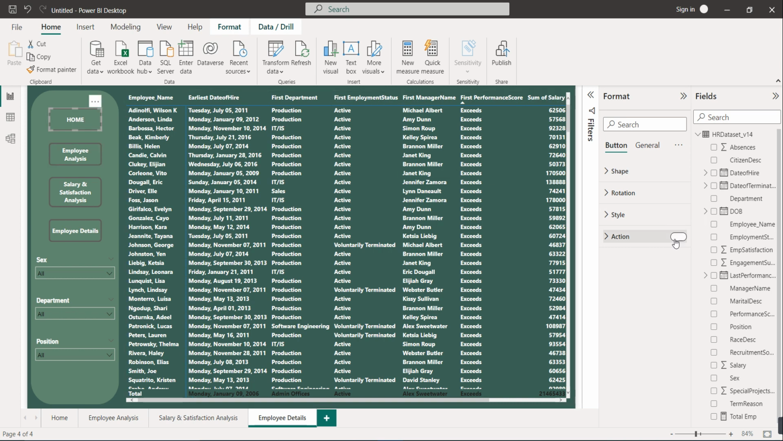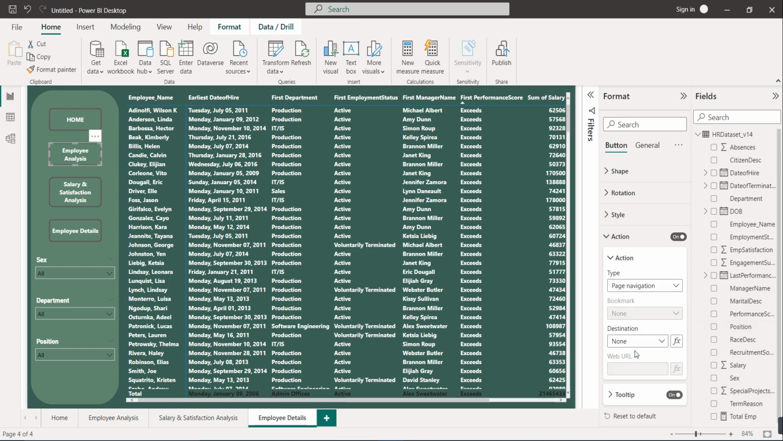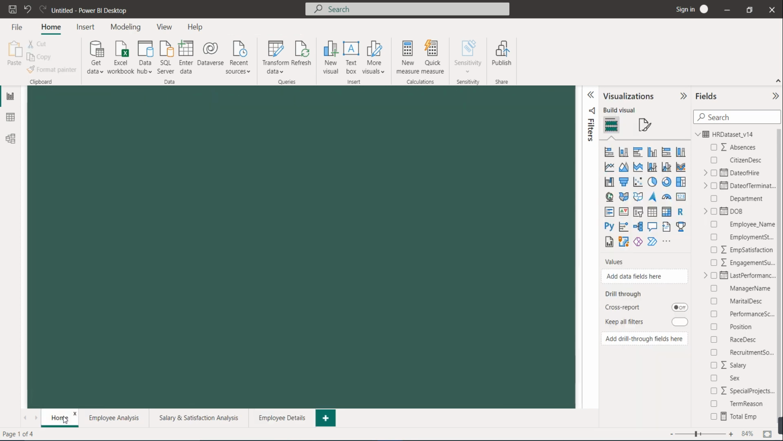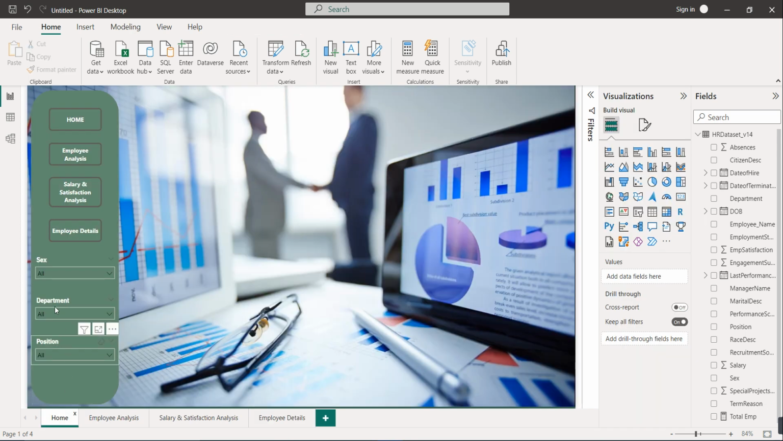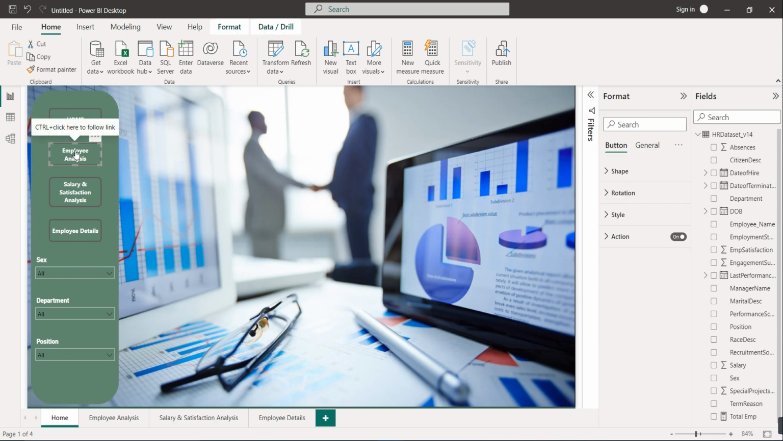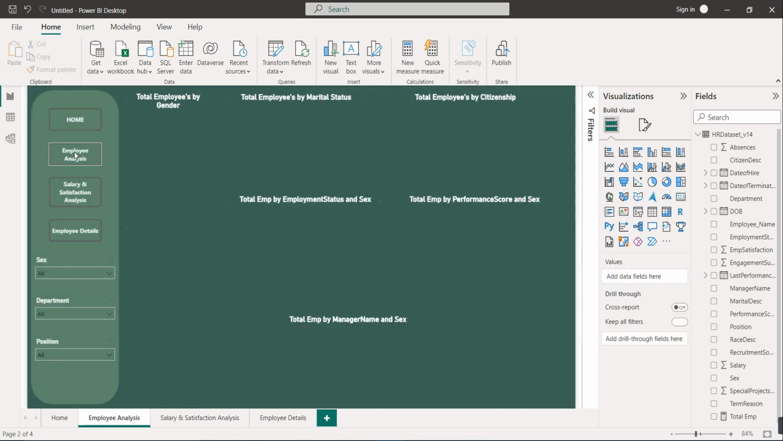So first home, enable action, page navigation, destination home, so just same setting everywhere. Enable it, select page navigation, destination, this, done. Okay, so this is our final report. See, this is our first page, home page. If you click on this employee analysis, it will be redirected to the second page.